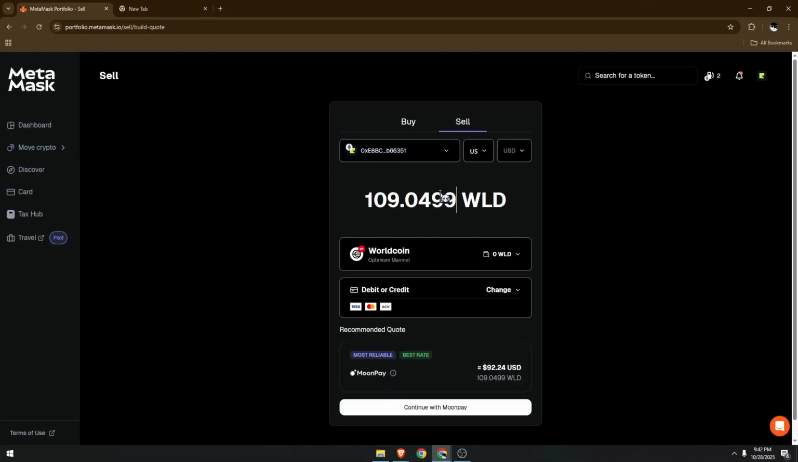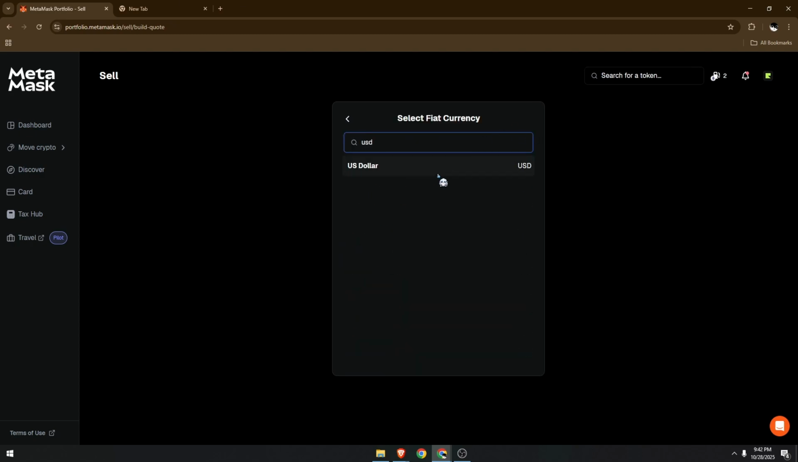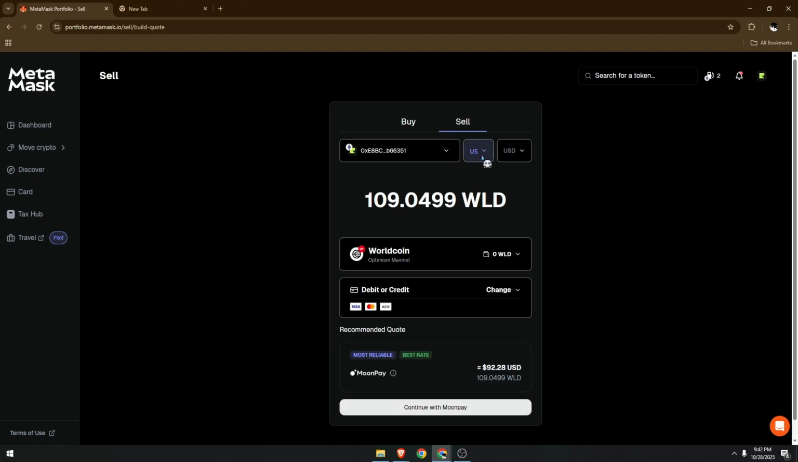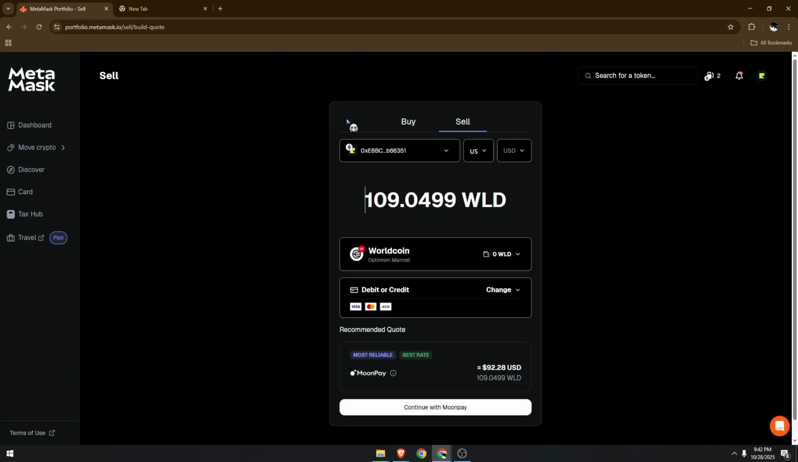Once you're here, choose your region and currency. For the currency, I will use US dollar. And over here, you can left click and choose your appropriate country. Okay. Next, pick your payment method such as bank transfers or card. Options depend on your region.